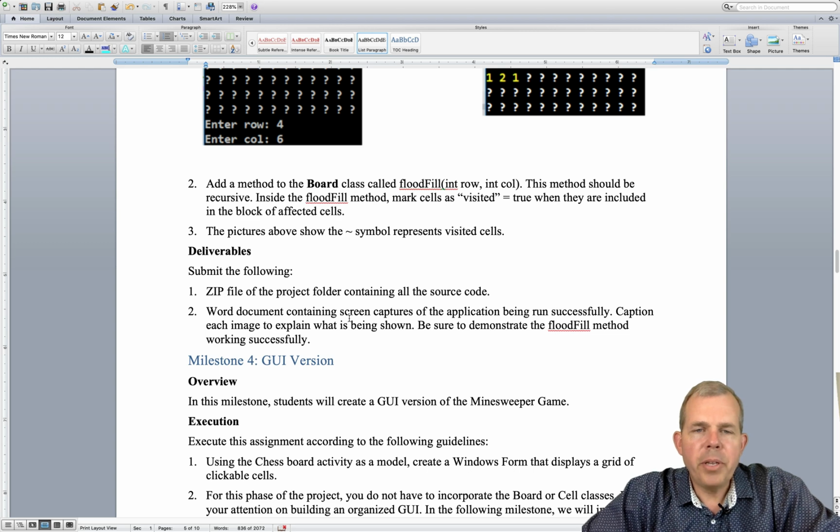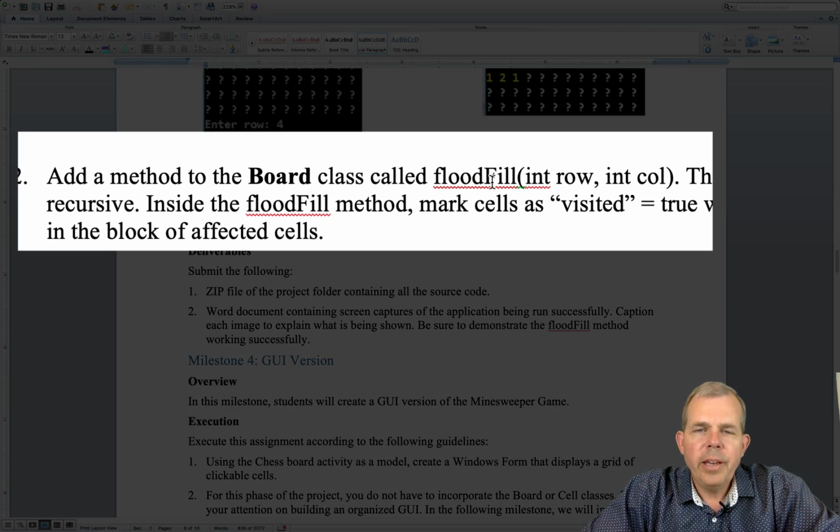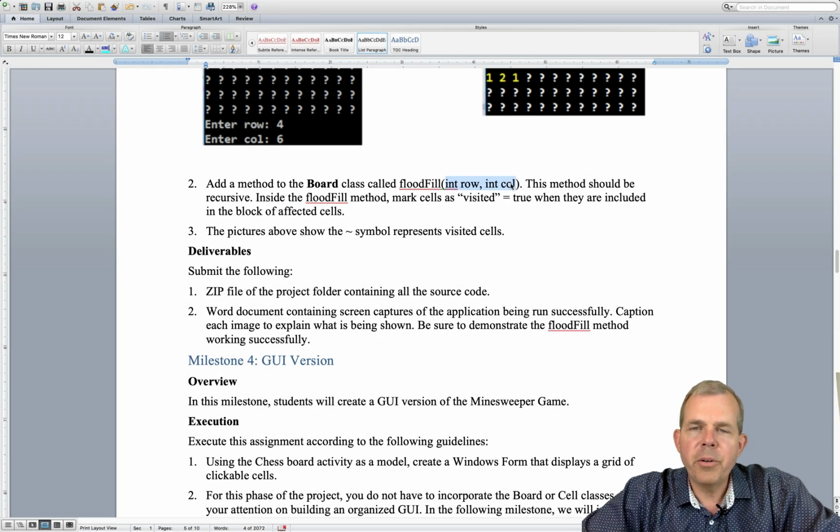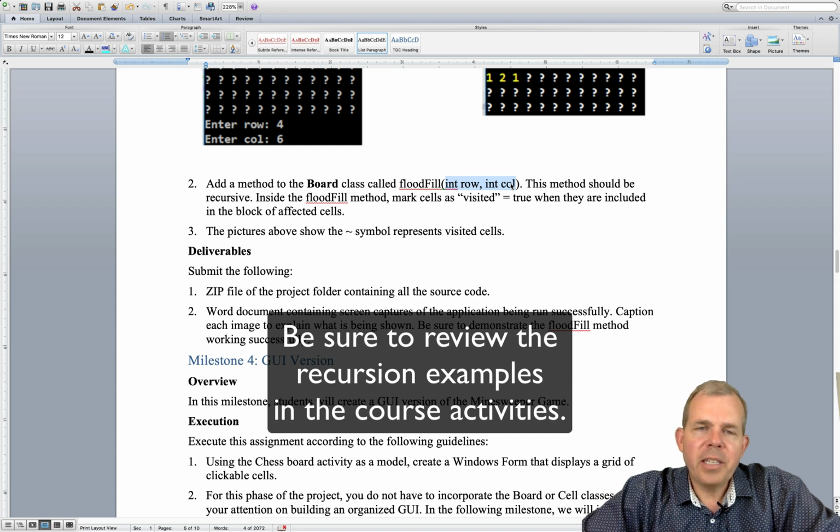So you'll create a method in your board called flood fill, and it will accept a row and a column name, and then it will recursively go and visit all the cells that are not loaded with any bombs. And so this will be the most challenging, perhaps. It's the most computer science related project in the course, and it'll cause you some mind-bending problems if you're not good at figuring out algorithms. And so as a result, if you haven't done the activities yet, you should take a look at those, because the activities on the recursion are a great help in bringing you to this milestone.